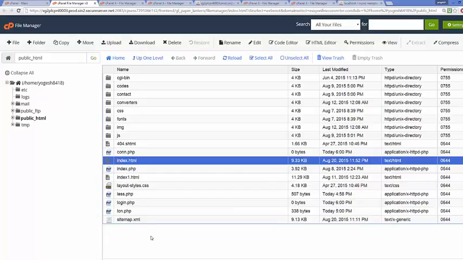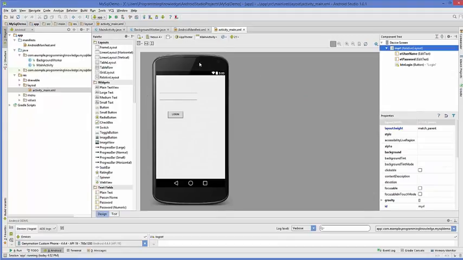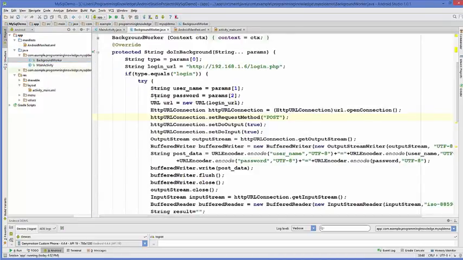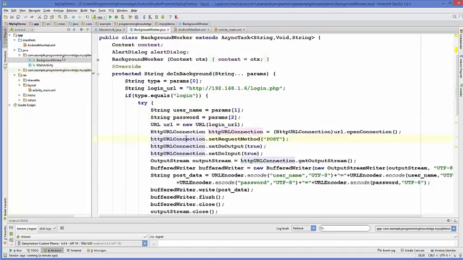Now once you have created your files, you can go to your Android Studio, where we wrote this code in the last video for the login page. In here, just go to the background worker class which we created in the last video. In your doInBackground method, if you remember, we have given the URL of the server and then the login.php script. This is basically your localhost IP address.